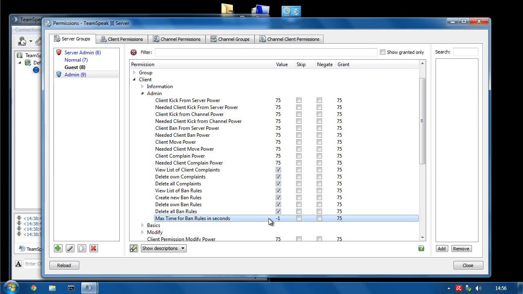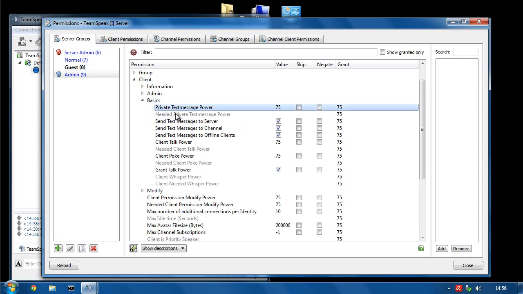The ban time is set at -1, and that means there is no minimum or maximum for them to be able to ban people for. So if they want, they can ban someone permanently. If you don't want your other admins to have the power to permanently ban, you need to put inside here the number of seconds that you want them to be able to ban for. So you just have to get a calculator out and convert the hours, days, or whatever into seconds and type it in there. So that's the admin basics.